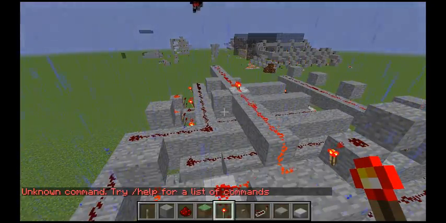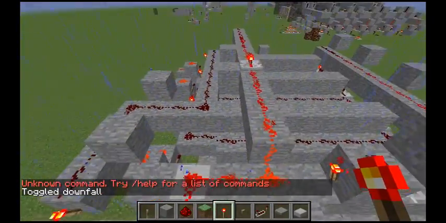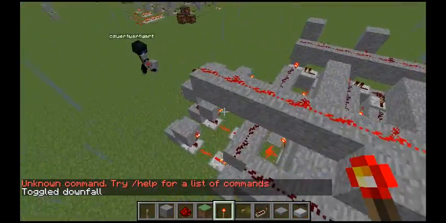Okay, let me turn off the rain. No one likes you, rain. Oh, come to the front here and look at the reset button.